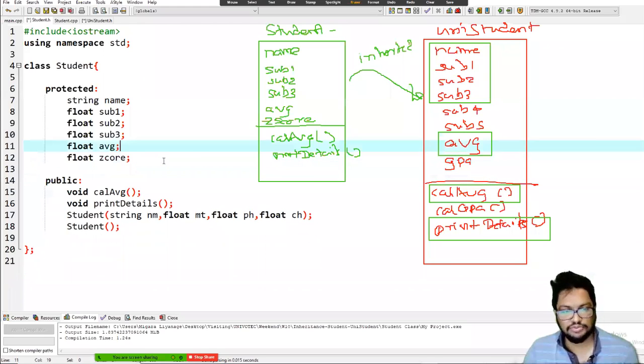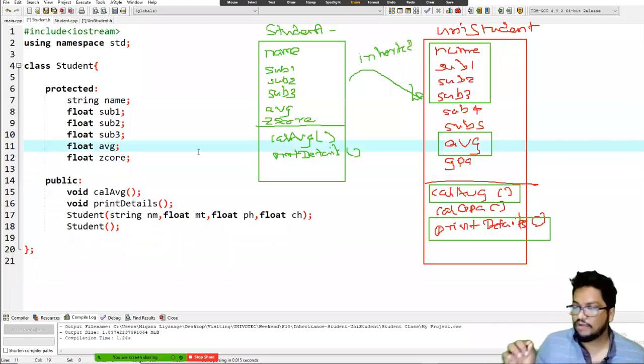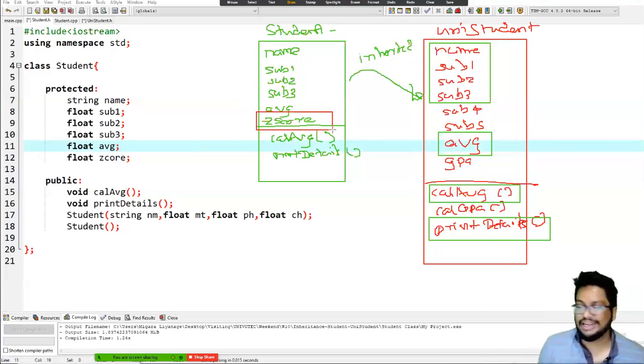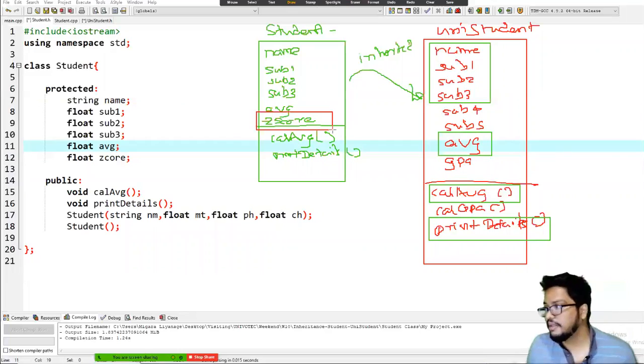No issue, right? The other requirement, and this is a very important point: don't think that when you are going to implement inheritance, all the members of the parent class should be there in the child class.